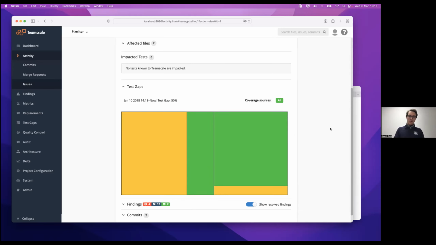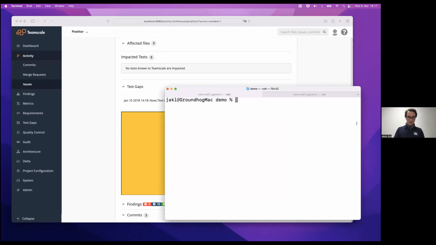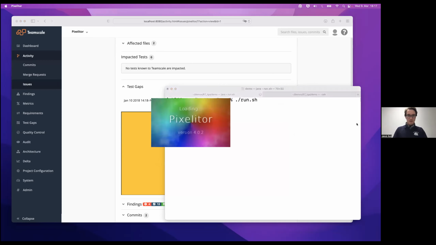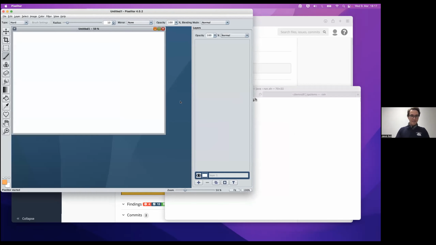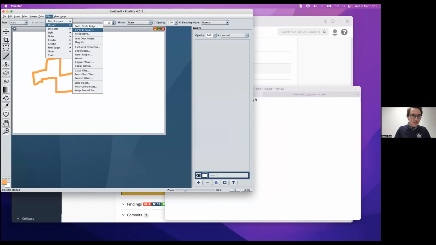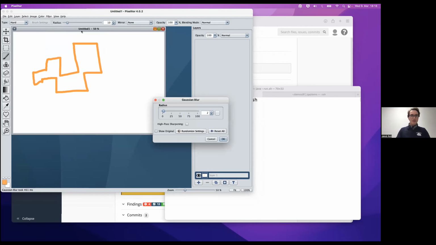Therefore, I need a running instance of Pixelitor. I will start that on my command line, just with the command run, and Pixelitor starts up. To test the Gaussian blur filter, I need some picture I can apply the filter to. Let's try to draw the Teamscale logo here. Very difficult. And I think the Gaussian blur filter is here. Let's try it out. It should be blurred. Yeah, that seems to be fine.